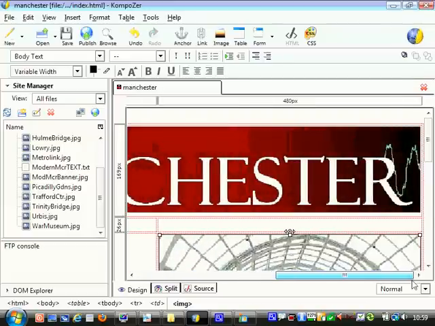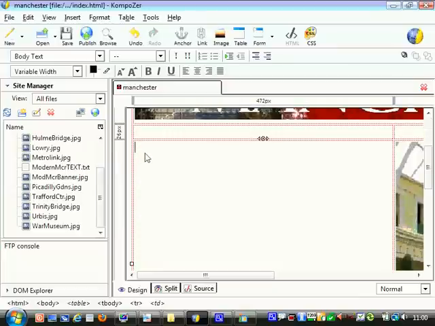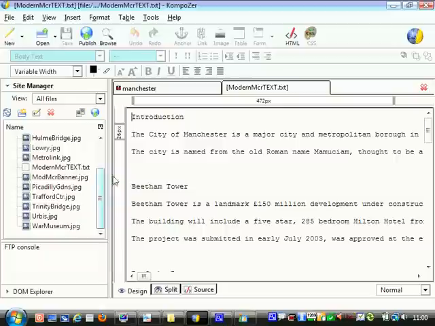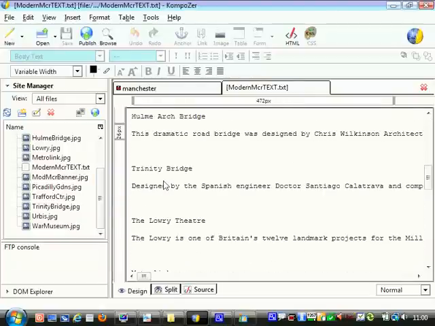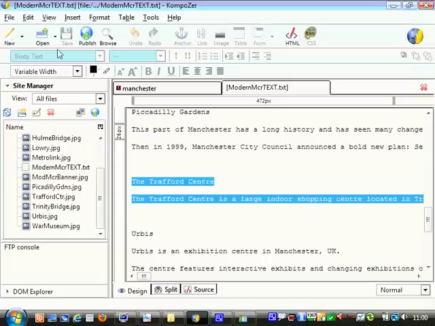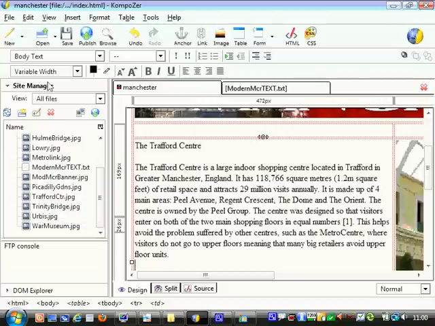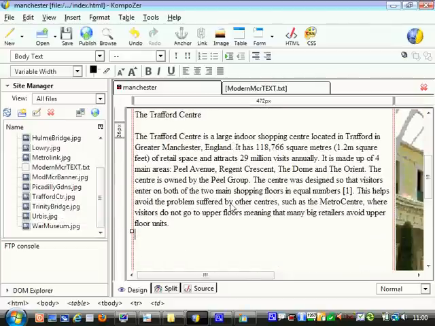So you can see how I've got my page laid out now. Then I might say in this cell here on the left hand side, again we wouldn't be able to do this using the other methods, just the basic methods, but now we could put some text into that cell. So I'm just going to click on the text file, find the text for the Trafford Centre, and just edit, copy, come back to our Manchester site over here just by clicking on the tabs up here, and edit, paste.